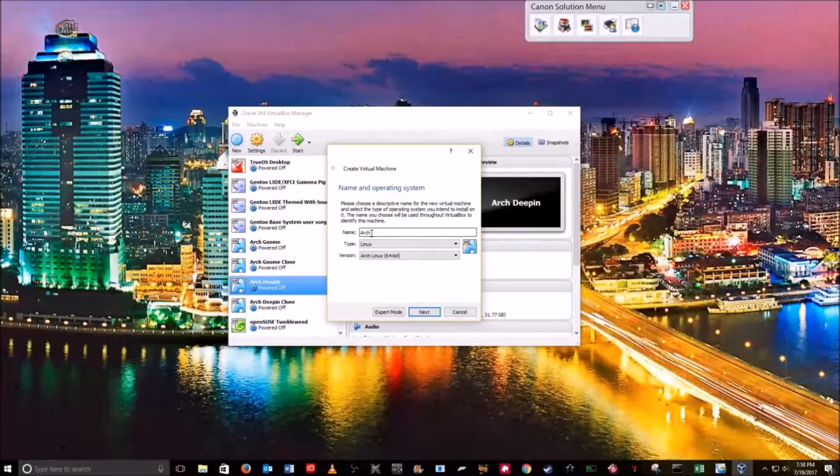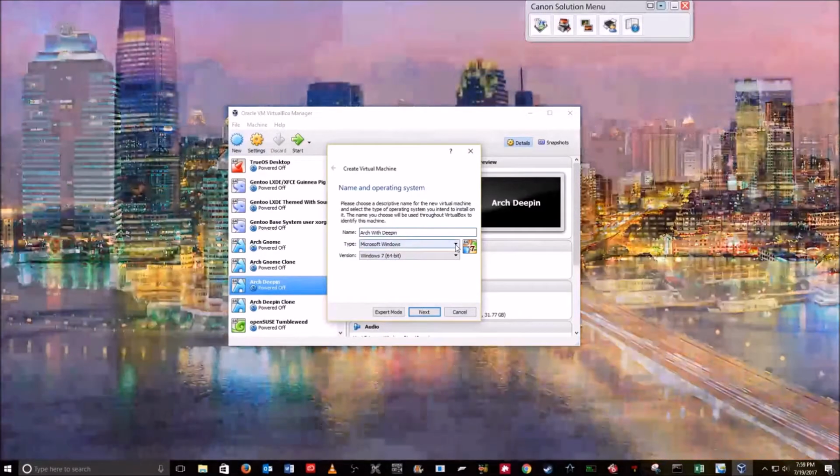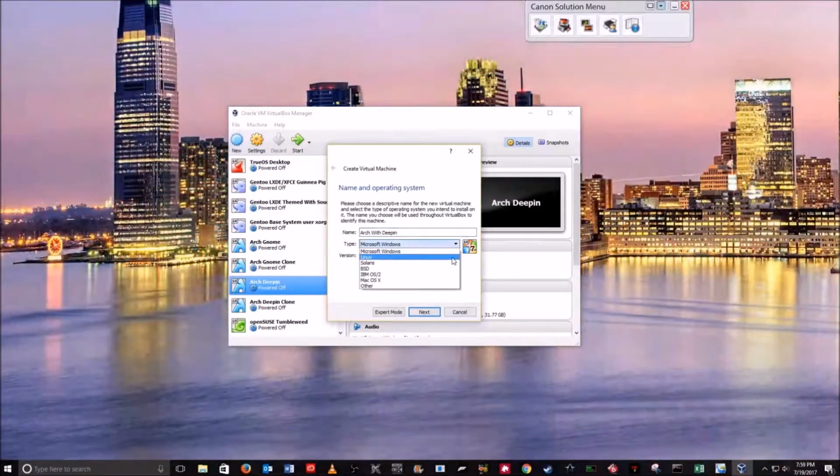It helps if you spell it right. There we go. It didn't pick up on that, so we will make it Linux. And now it figured out that we want Arch Linux. Okay, cool. So we go next.